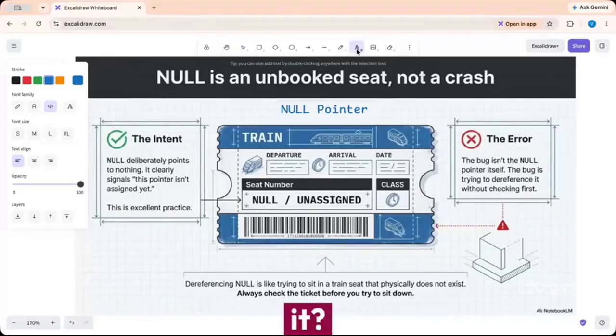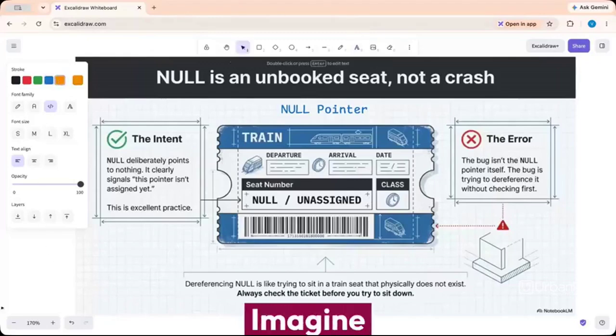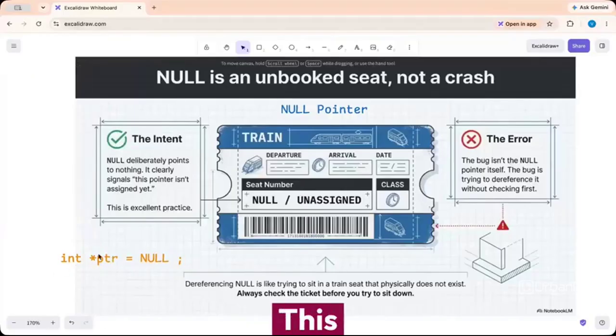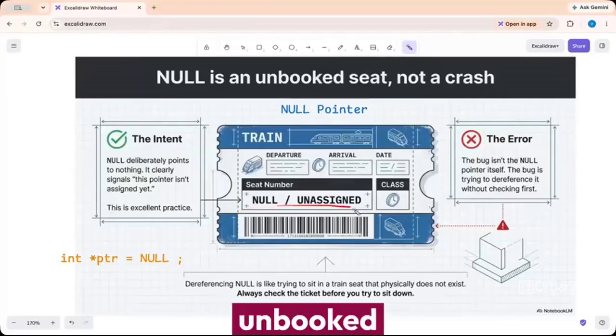How do we write it? Let me write it down for you. Imagine that there is a pointer of integer type. Okay. And when we assign it with null, this is a null pointer. What is the meaning of it? This pointer is not assigned with any address. That means this pointer is not referring, not pointing to any existing address. It is not referring to anything. Like an unbooked seat number on your train ticket.